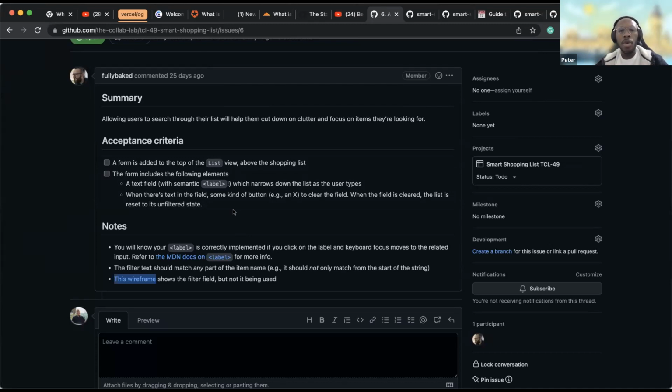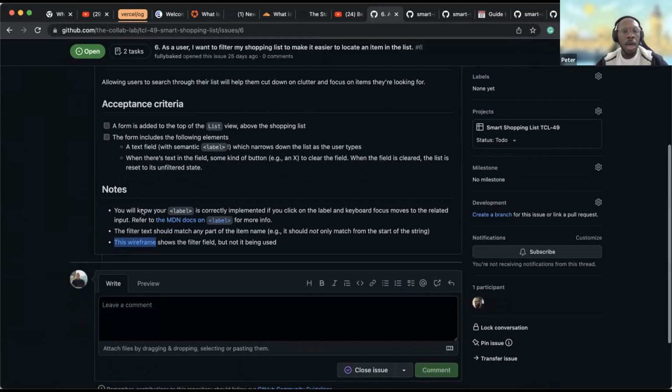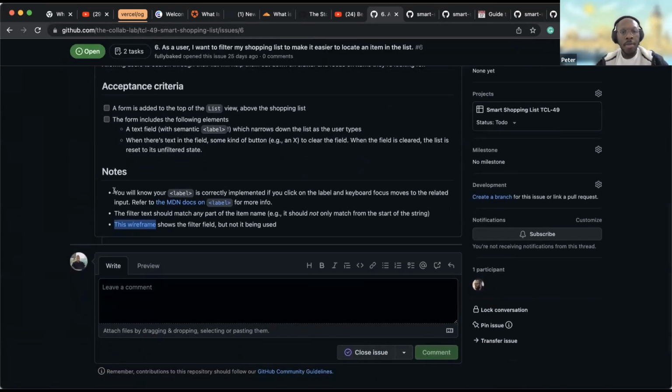And when you do that, it should reset the list to the unfiltered state, and you have all the items in the list. And while you type, you have items in it. A couple of notes. Same thing with the label. The label should be correctly implemented so that clicking on it focuses on the element it's bound to. And the filter text should match any part of the item name. It should not match only from the start of the string. So any part of the string should be matched.